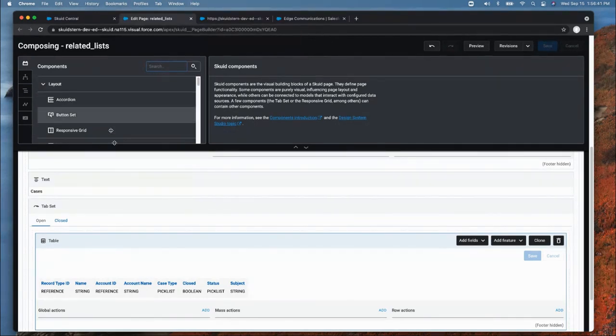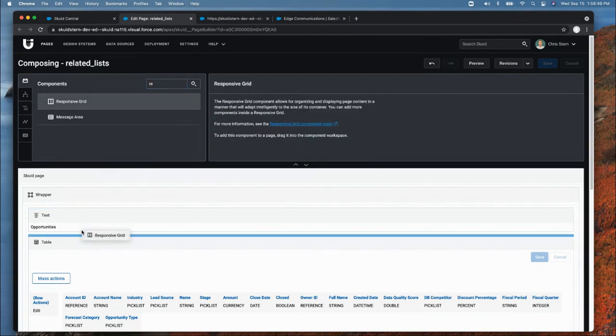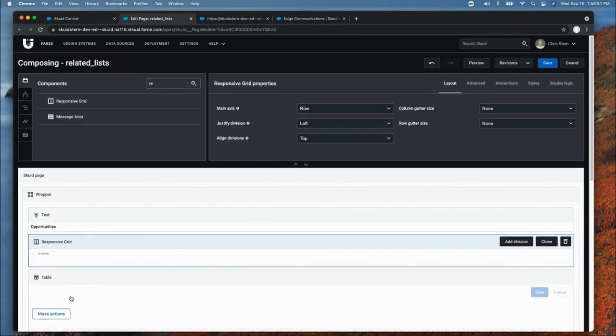All right, so the next piece we're going to do a little bit of layout and then some functionality. And what I mean by layout is we're going to grab a responsive grid, and I'm going to pop that beneath the opportunities text, but above our opportunities table. And then I'm going to add a division. So again, giving you complete control over how the page is laid out, control over the white space. Do you want 6 columns, 1 column, 2 columns, whatever it might be.